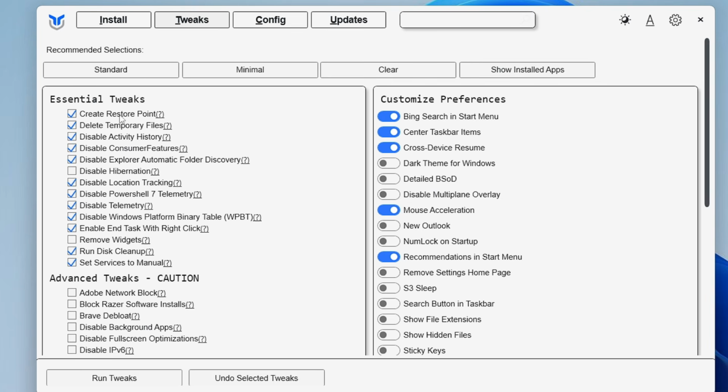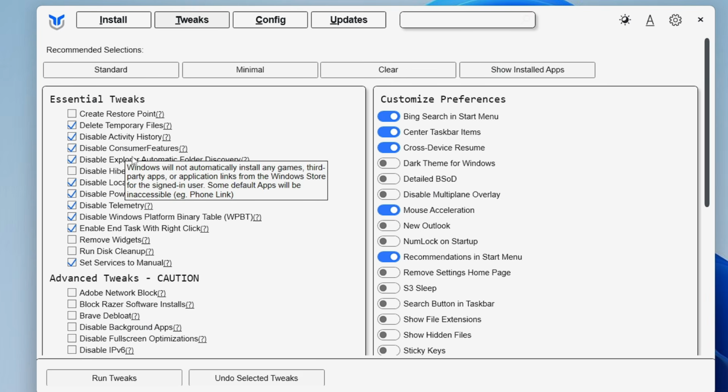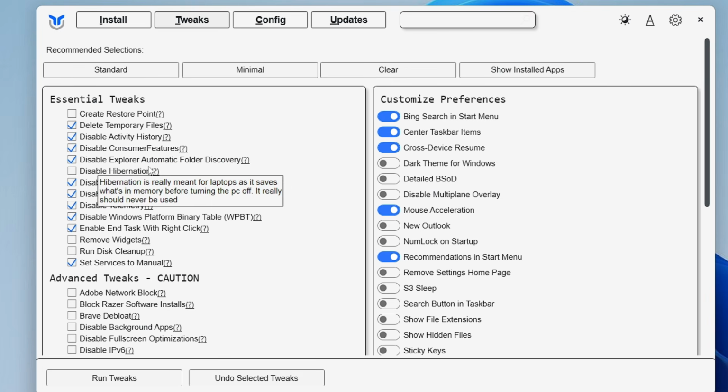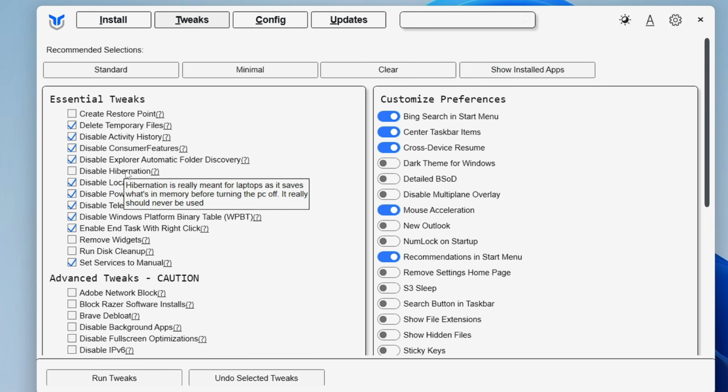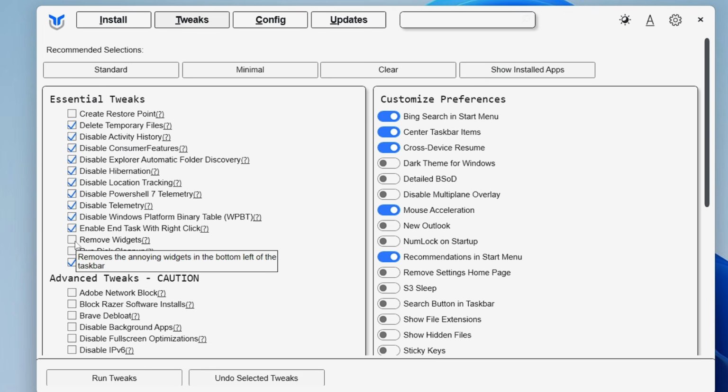In the essential tweaks, we have already created a restore point, so we will just uncheck it. This cleanup takes a long time, so I would recommend you run it manually. Delete temporary files, activity history, consumer features: these are all okay. You should go ahead and disable them, no problem. If you're not using hibernation, like I'm on the PC and I'm not using hibernation, I will check this option as well.